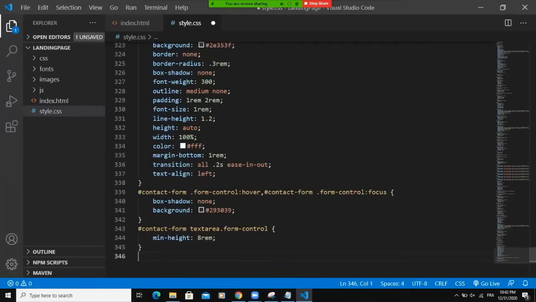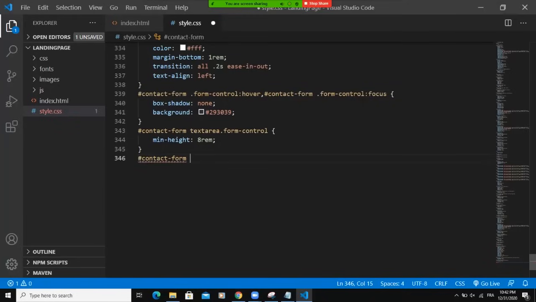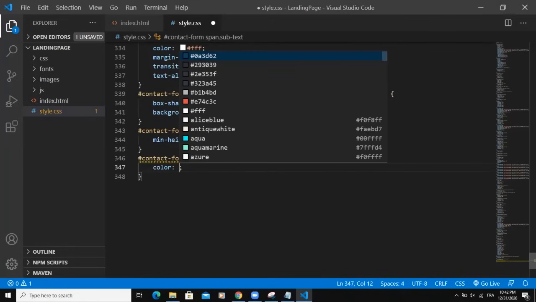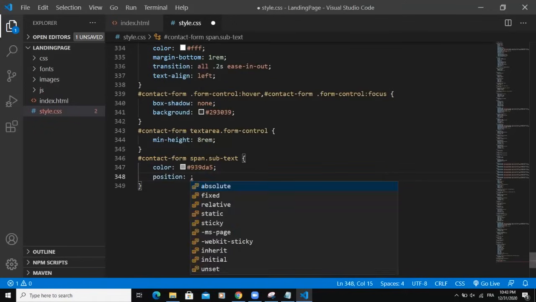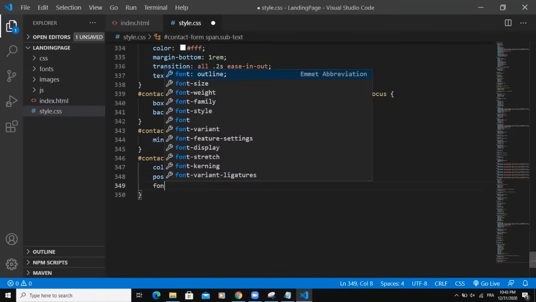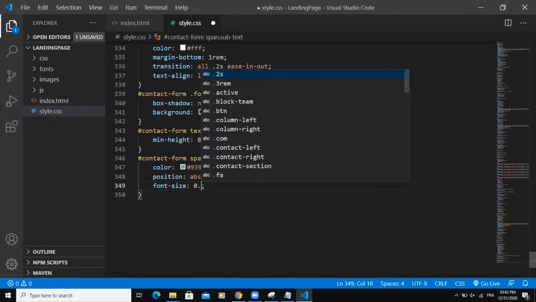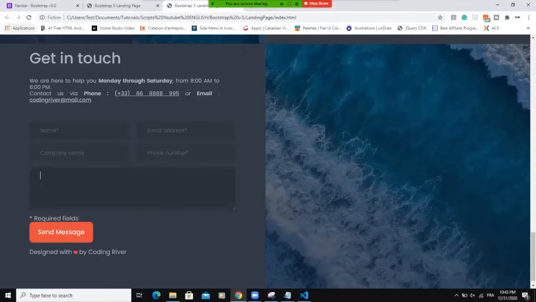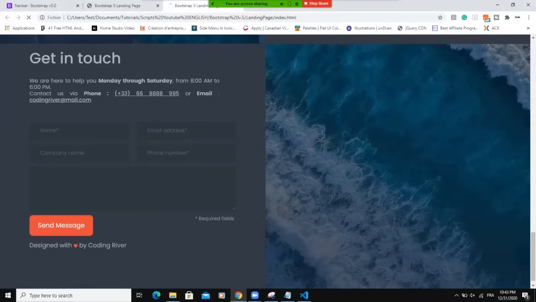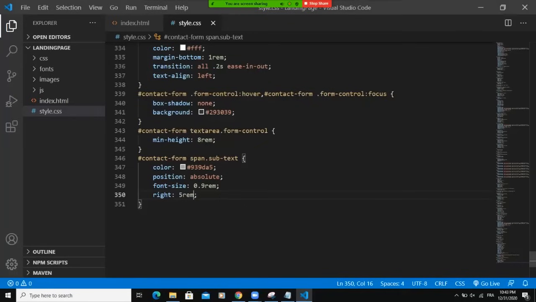So down here, I'm going to say contact form span sub text. I will give it a different color. So that will be 939DA5, and the position will be absolute, and its font size will be 0.9 rem. So I will say right 5 rem. Now let me refresh. Ta-da. So now you have required field showing down there. Okay, so we will continue again.